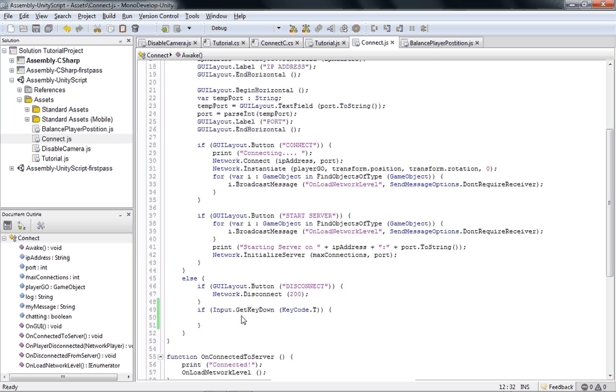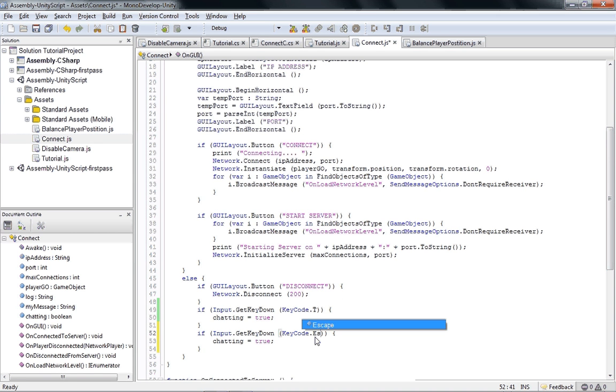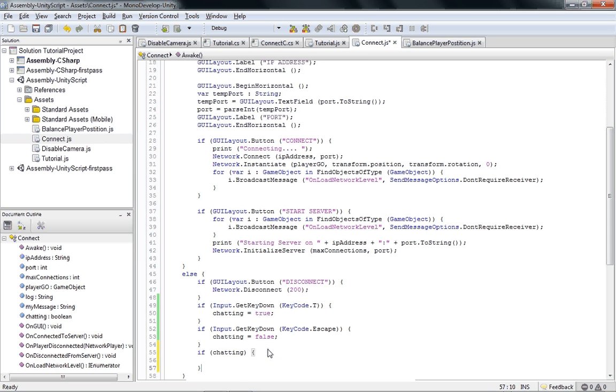So then down here, this will make chatting equal to true, and then you can just copy this, paste it, and change it to Escape. This will make it false. So right now, if you press T, it'll start chatting, and if you press Escape, it'll enter false. Then you want to put another if chatting, and this is where you want to display your message box and log.